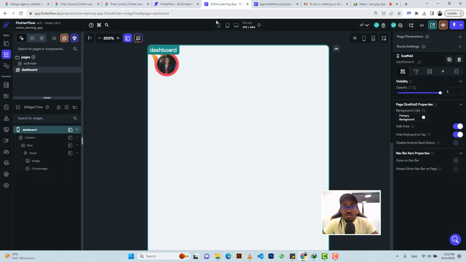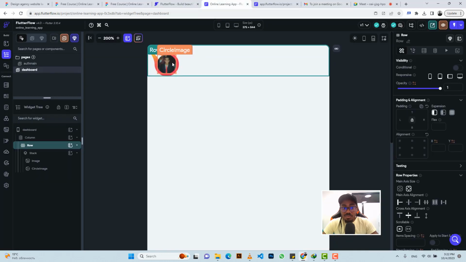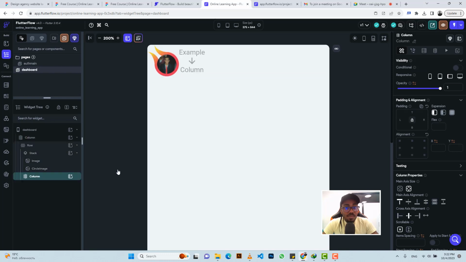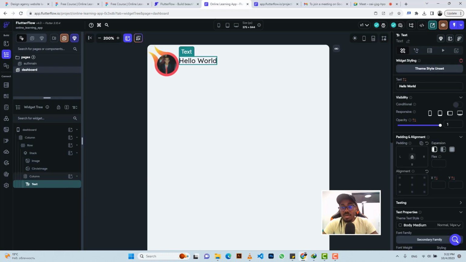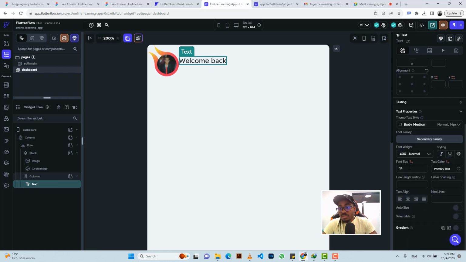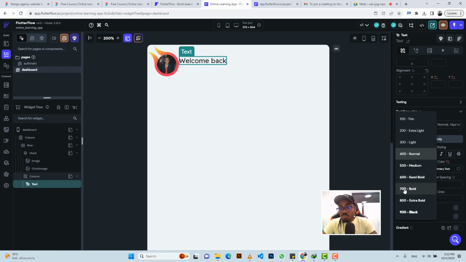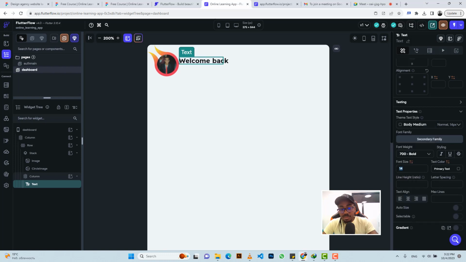So let's come here first. In the row that contains this particular design, we need to add a column. All right, so I'm going to add a column. Inside that column, I'm going to add a text. Now the text is what I had copied, and it says welcome back. And then it was 700, which is bold, by 10. Okay, beautiful. Now we have that.